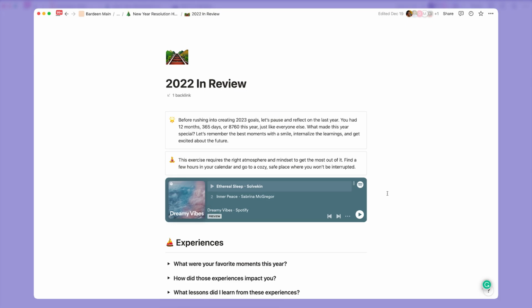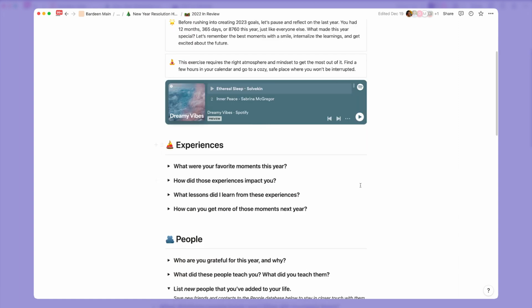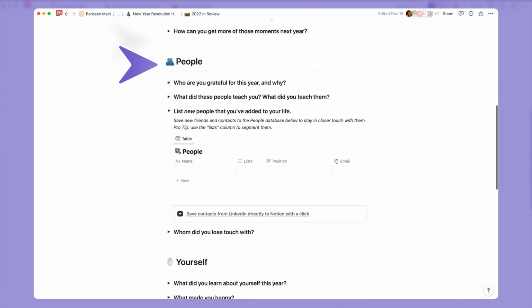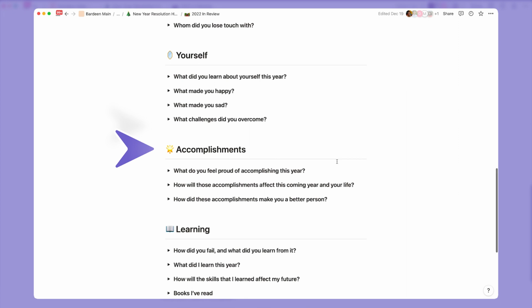One of my absolute favorites every single year is actually doing a reflection on the year that has just passed. And here we have a template with a little Spotify playlist to keep the inspiration going. Then we have divided this document into different sections of your life. For example, the experiences that you've had, the people you've met and connected with, yourself, the things that made you happy, things that made you sad, accomplishments, the things professionally and on the personal front.